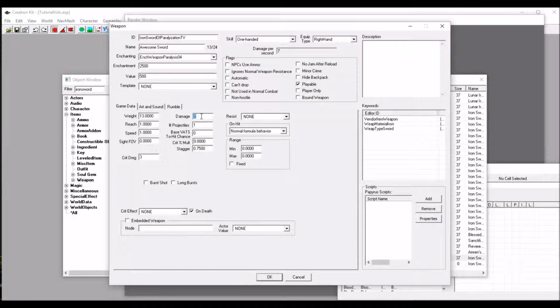Damage, this is the base for damage. Obviously your skill, your perk trees change how much damage the weapon seems to do. I'm going to set this to 10. This is the base for our damage.